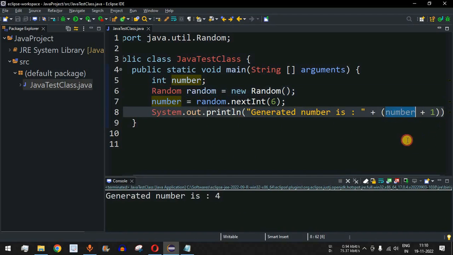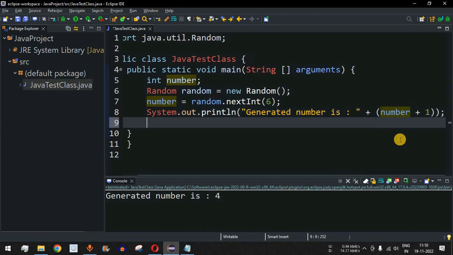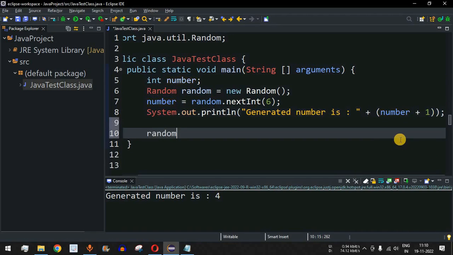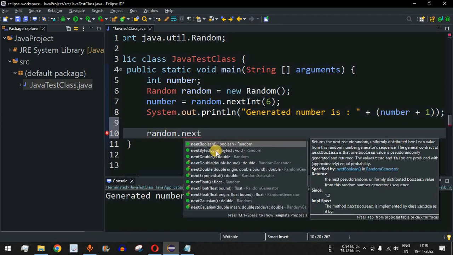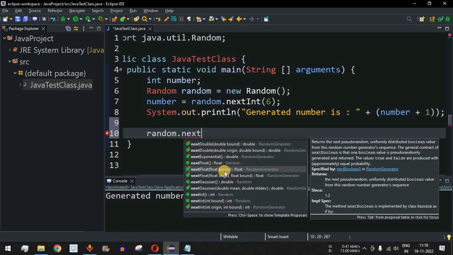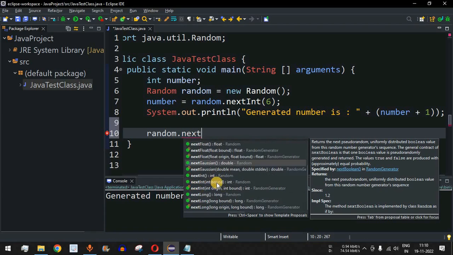Guys, apart from this, if you see, there are some more methods inside this random object. So when we provide random followed by a dot, and then we have next, as you can see, we have nextBoolean which will give us either true or false. Then we have nextDouble. So if you want to generate some double values, you can use this nextDouble as well. We have nextFloat as well. We have nextGaussian and so on.